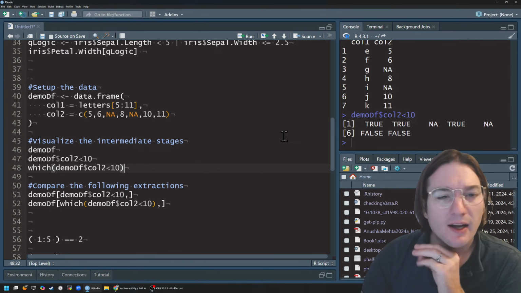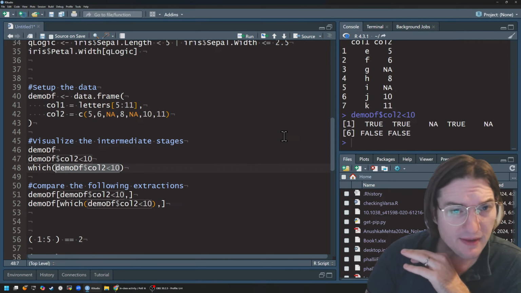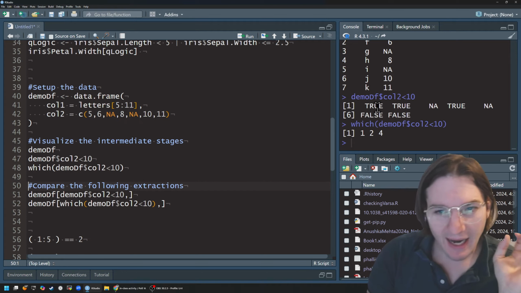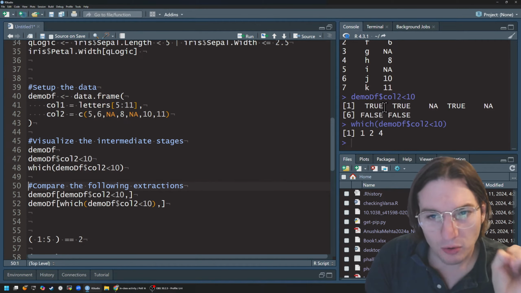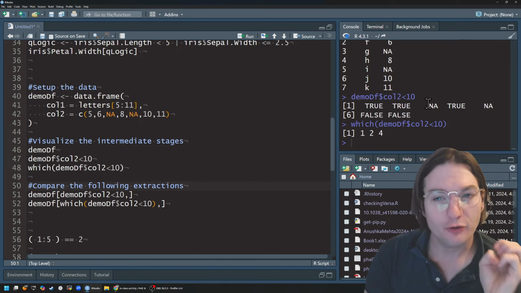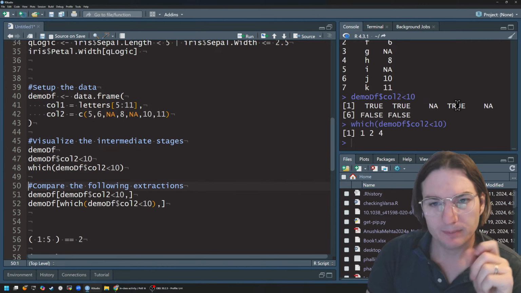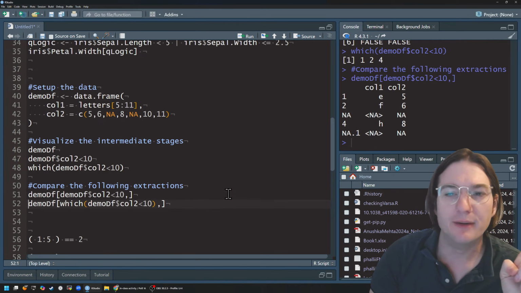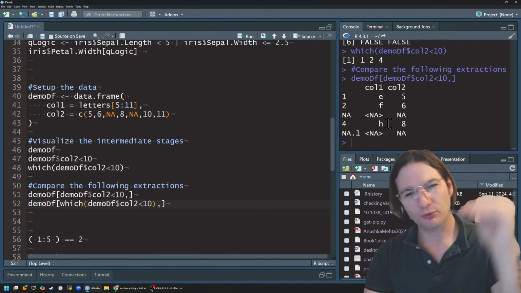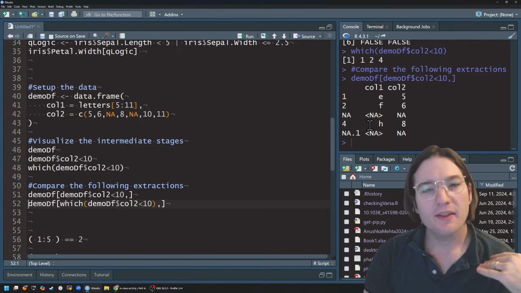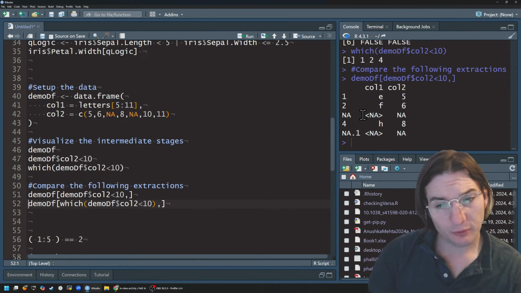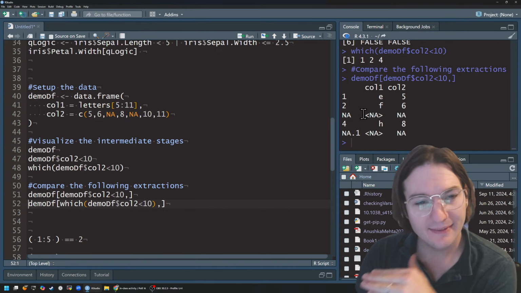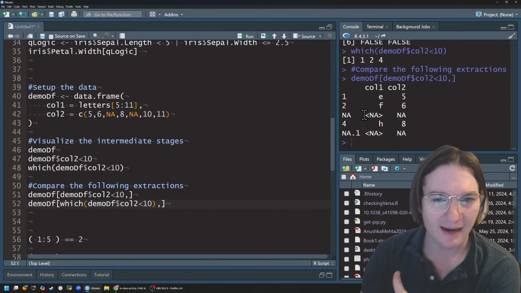If I then, however, take that same logic, so please note that this is the logic I just printed out, but now I've wrapped which around it. I no longer have missing information. I only have the positions which are true, 1, 2, and 4. This is actually quite nice because if I was trying to extract from that data frame with that missing data, it actually creates rows of missing data. And please note, it's not that it extracted the row with missing data. It extracted rows of missing data. A subtle difference, but one that can really impact downstream analyses.